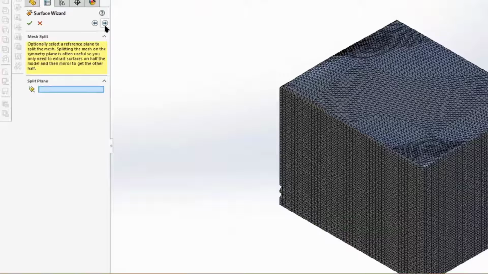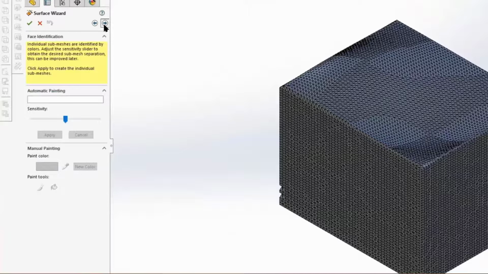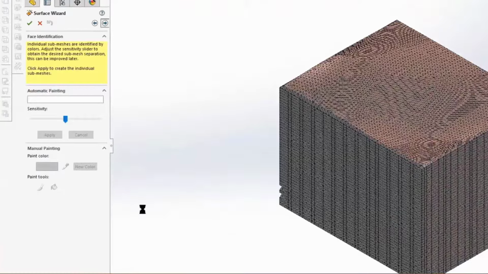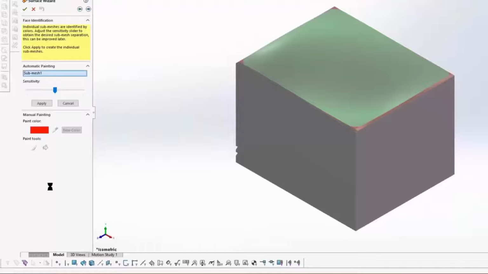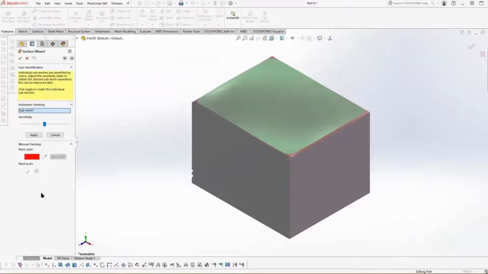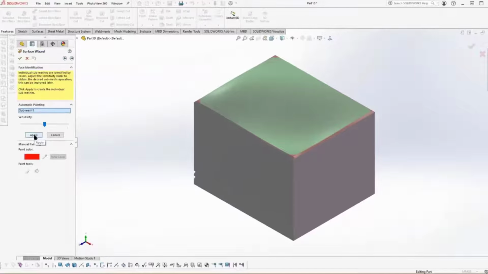So we can also optionally split the mesh. If it was symmetrical, this part is actually symmetrical, but I didn't have a plane in the middle of the part to split it. So we're going to go ahead and skip this part. And then from here, what it's doing is it's breaking down the mesh into different individual faces. And this can take some time, so I've skipped past some of that lag in time there.